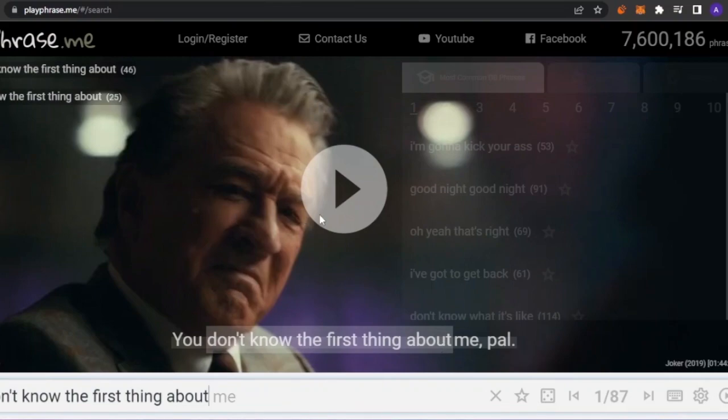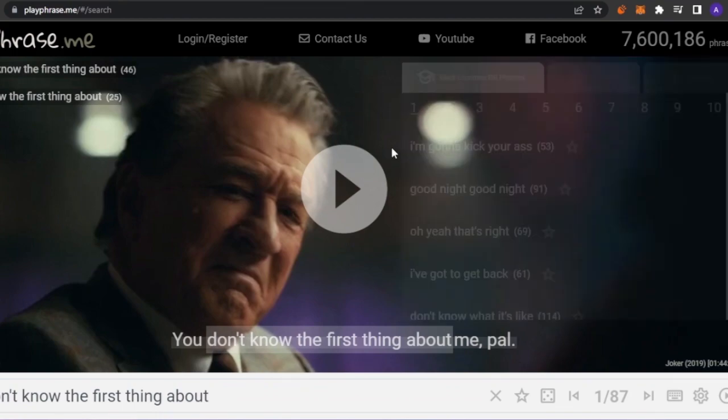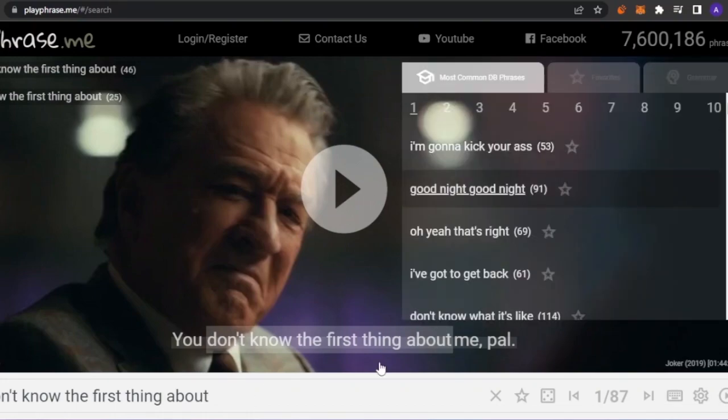Okay, so this is how it's going to work. You can just type in anything and you can get a lot of clips related to that. Here you can see the amount of clips that they have on their website. So you can find a lot of things from this large collection.